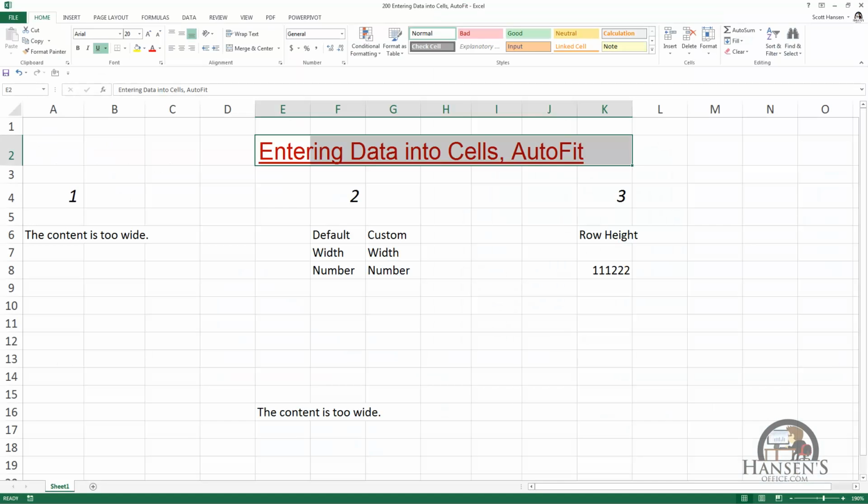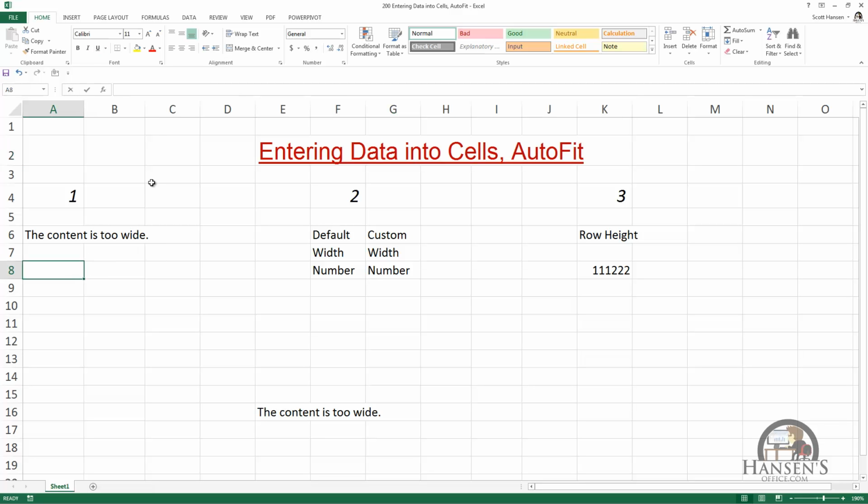So we're going to start in number 1. We've got 1, 2, 3. We're going to start in 1, where it says the content is too wide. And I'm going to type that in again. The content is too wide, period. Control Enter. So this doesn't fit in column A. It spills over into column B and a little bit into column C. That may not be much of an issue until you try to put something in column B, like I know. Now that's cut off where it's laid over on top of what spilled over into column B from column A.